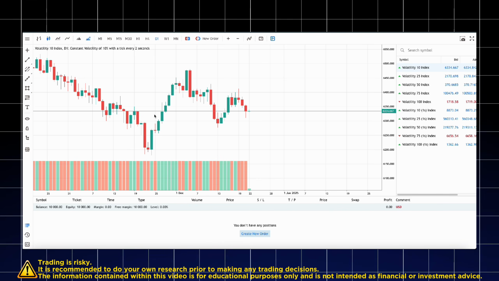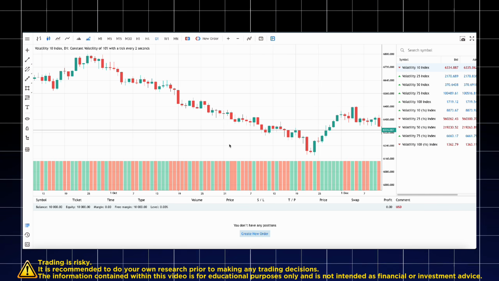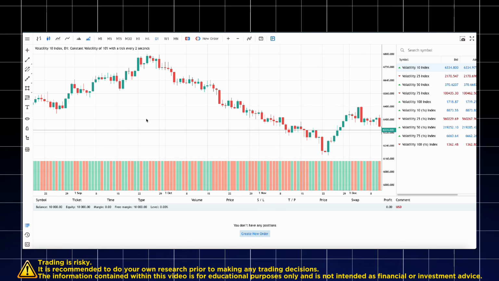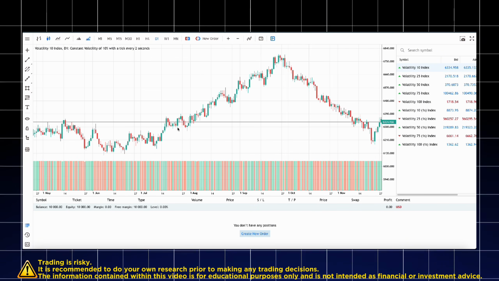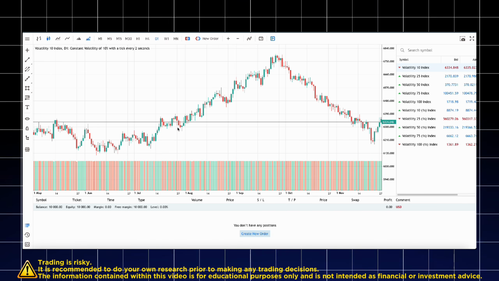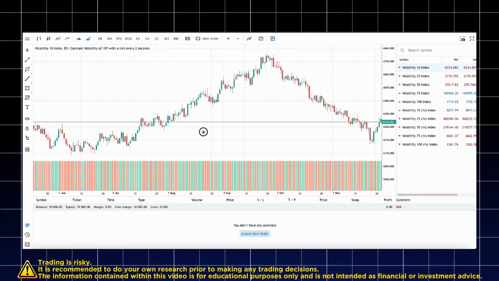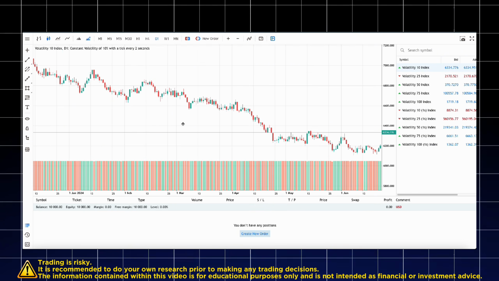Now, the third one here is trend identification. This shows you the market direction. Here's the easiest way to spot trends. The uptrend equals higher highs and higher lows, like climbing stairs. The downtrend equals lower highs and lower lows, like walking down the stairs. Sideways equals price moving back and forth, just like a swing. The beginner rule here is that the trend is your friend, so make sure you are trading in the direction of the trend.